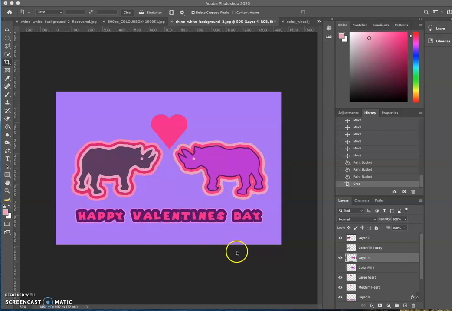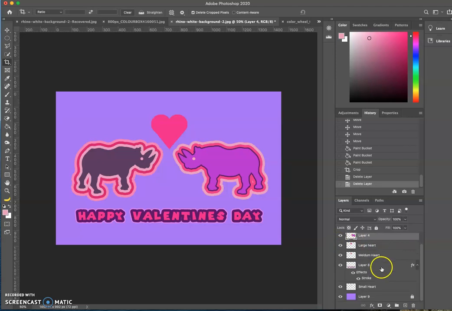Okay, when you have this set up and you're ready to start animating, I'm going to need to get rid of all the layers I don't want. The original Rhino layer that is made just in case, I can throw that away. My other Rhino I can throw away. Now we're down to the large heart, the medium heart, the text layer, the small heart. Move the small hearts, they're all together there, and then the background layer.